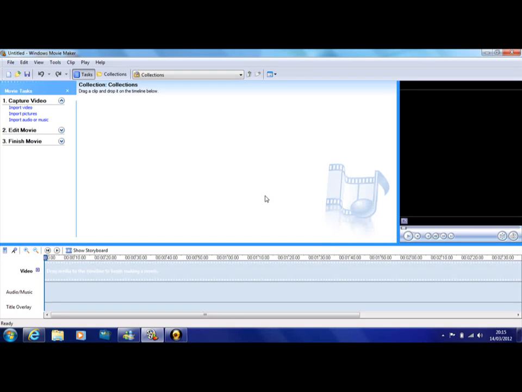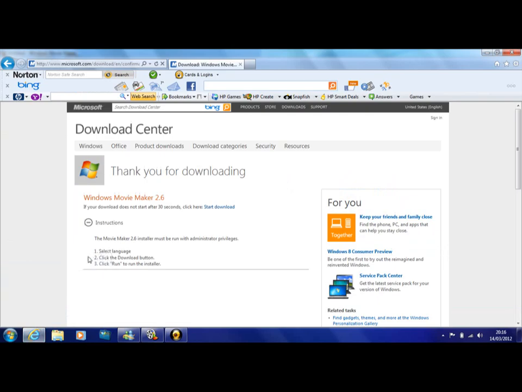So today I'm going to show you how you can download it onto a Windows 7 computer if you only have XP. I'm going to show you how to download it onto a Windows 7 computer if you can't find it on your Windows 7. That's because you can't get it, or it doesn't come with it. It comes with Windows Live Movie Maker, which is pretty rubbish compared to this.